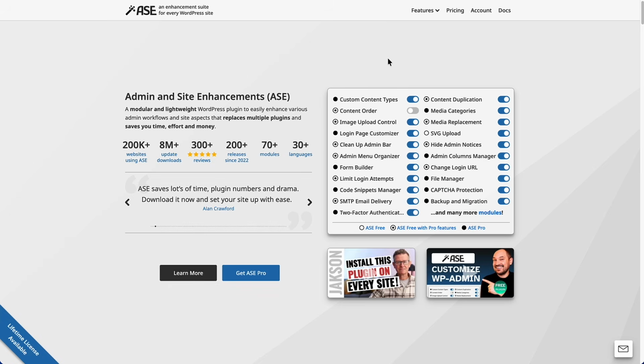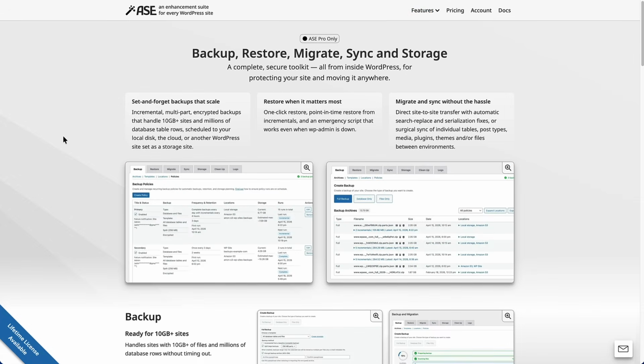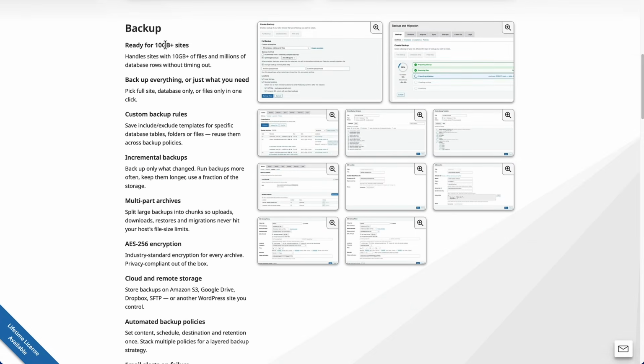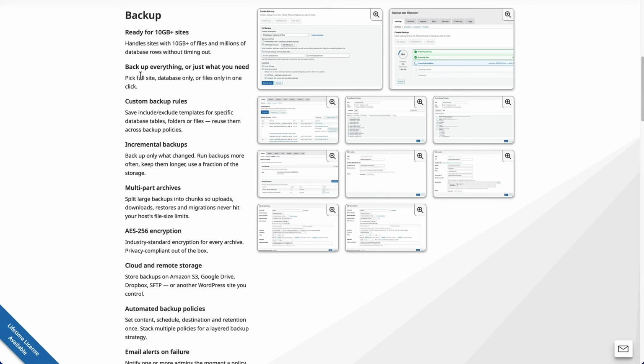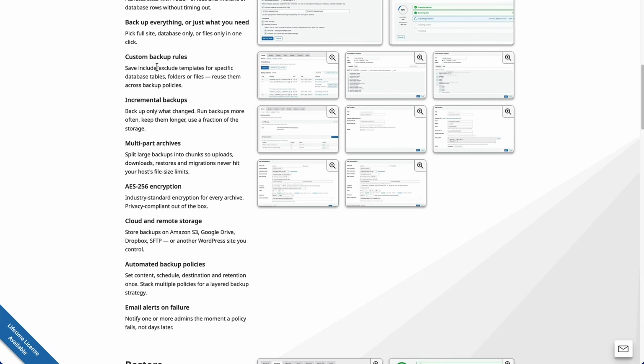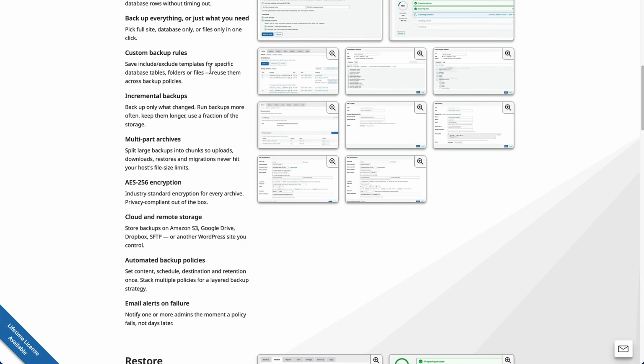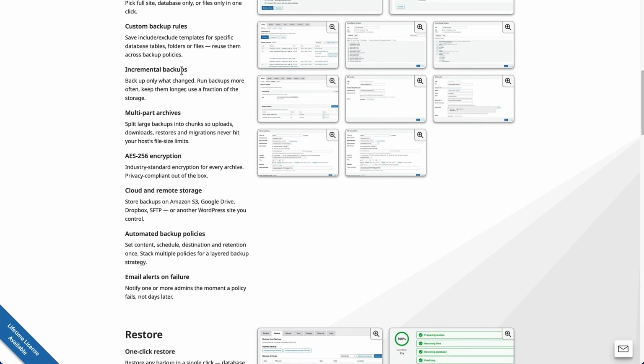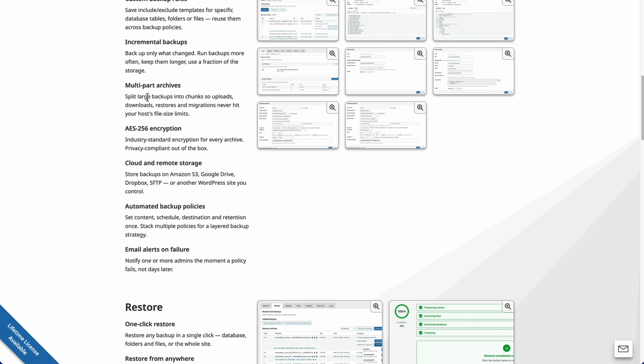This is the ASE website, wpase.com. We go look at the new feature. It can handle large sites. You can back up everything or select what you want to back up. You can create backup rules and reuse them. You can do incremental backups, which is huge for saving storage space and speeding up backups. You can split backups into multiple chunks if you are on hosting that has a size limit.